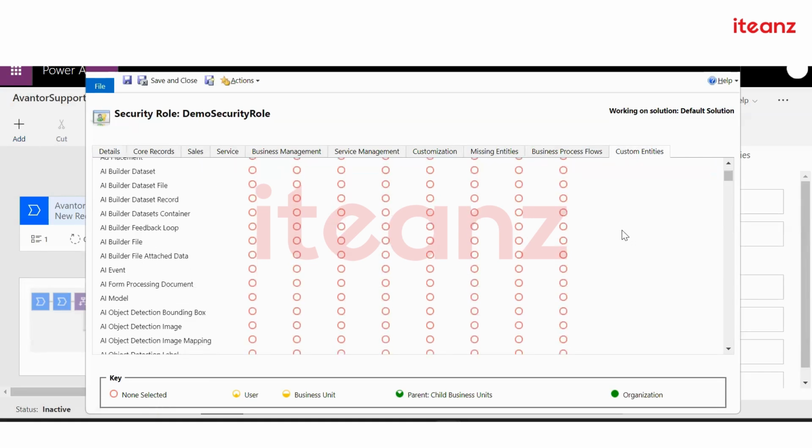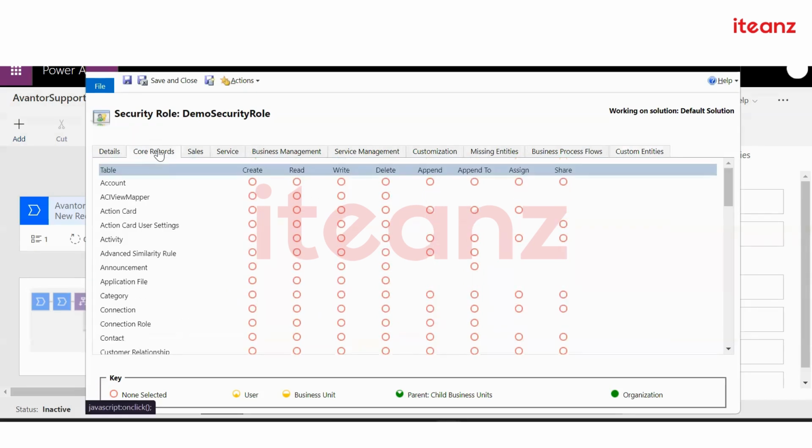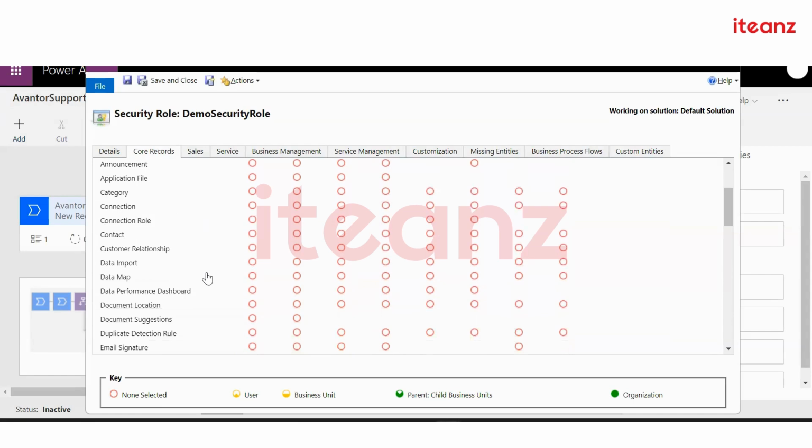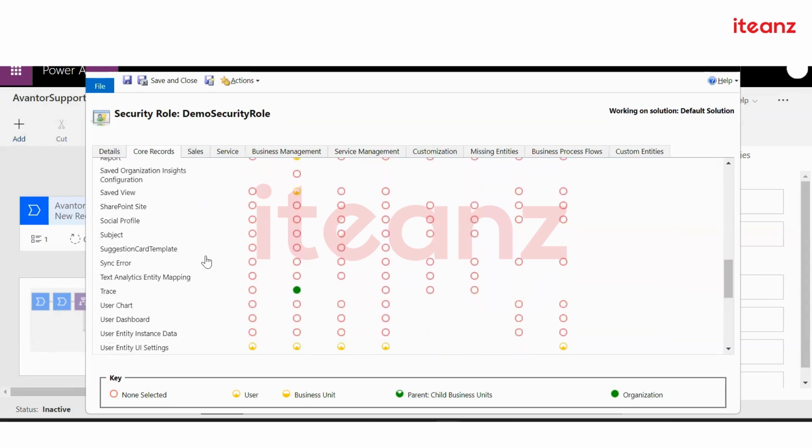Whatever custom tables we have created, you can manage the permissions, like user, business unit, parent-child business unit, and organization. We have just covered that. But we have a lot of other stuff here. I told you, there are a lot of out of box features we'll be maintaining. If I go to core records, you can see all the out of box Dataverse tables. If you want to maintain permission for those, you can do it here.